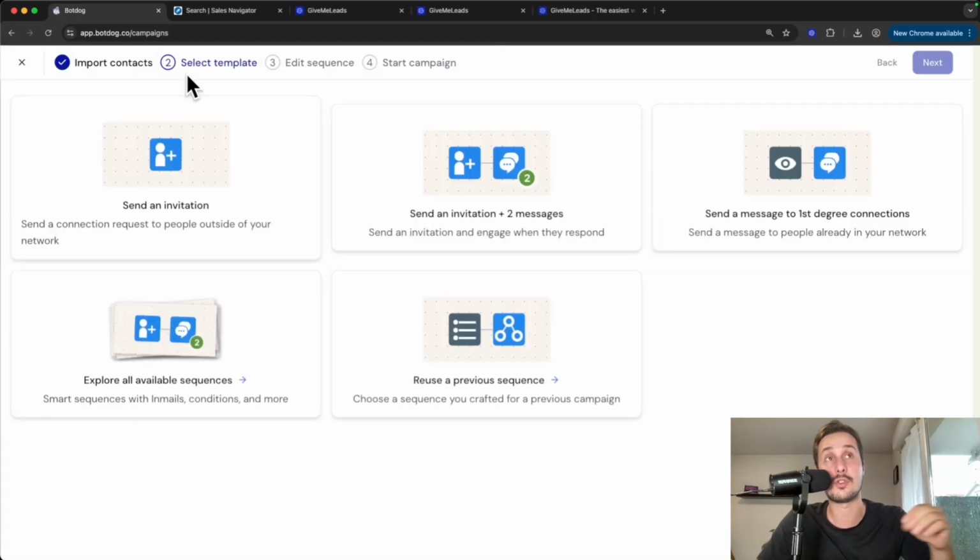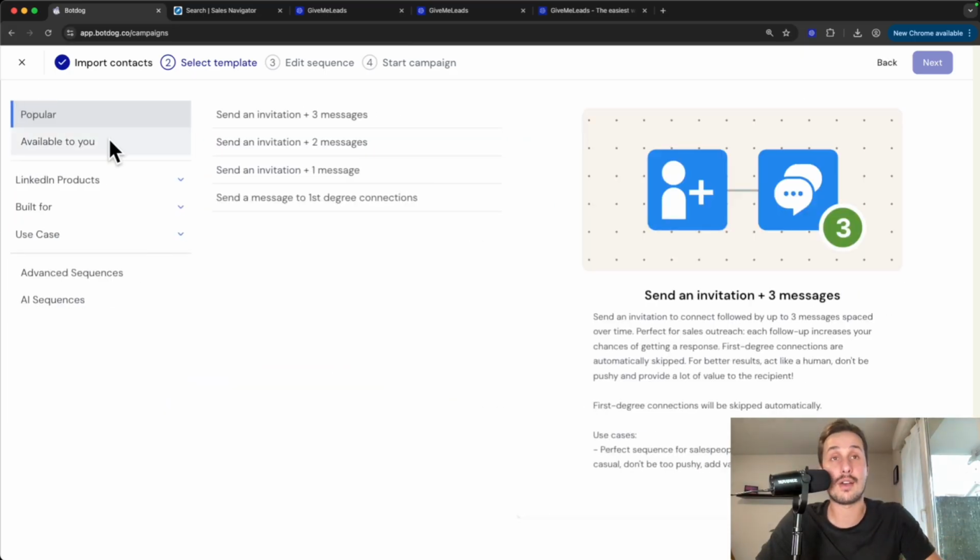Now on this page, you can select your outreach template. For example, the first one is you just send a basic invitation. Then with this one, you can send an invitation and then 2 messages. And I will use this one later. Then you have send a message to people in your first degree connections. And now if you need something more specific or more complex, you can just click on explore all available sequences. And here you have the list of all the templates in Botdog.